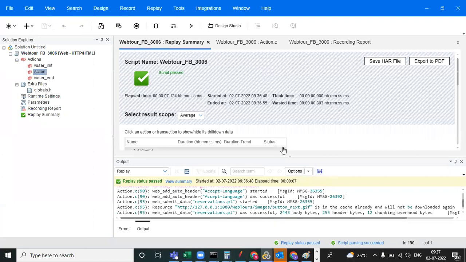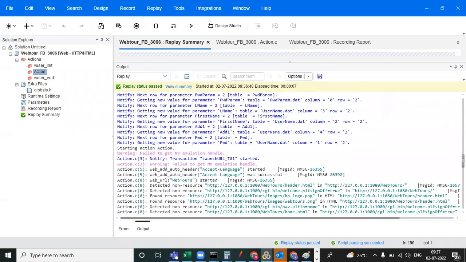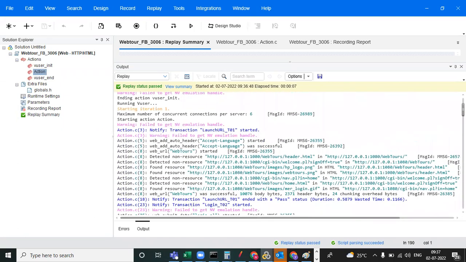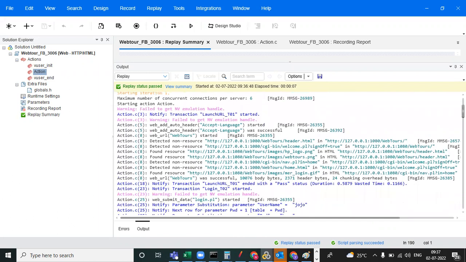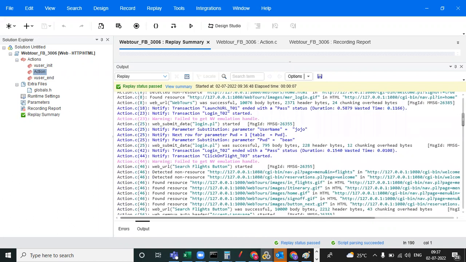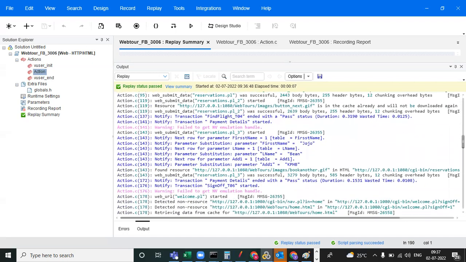See, now it's done. You can observe iteration 1 started here. For iteration 1, which name is picked, username and password? See, username is Jojo, password is Bean. And first name, last name you can observe. The first line's names are picked because we are giving same line as for the other parameter properties. Jojo, Bean, KPHP. And this is the first iteration.